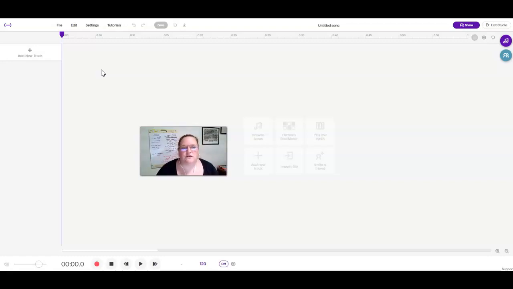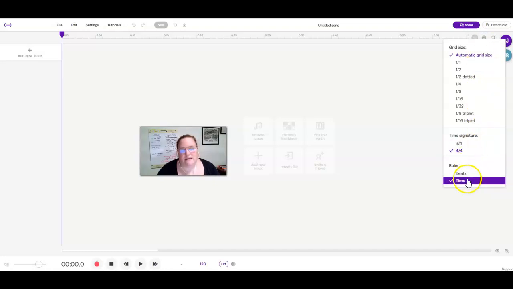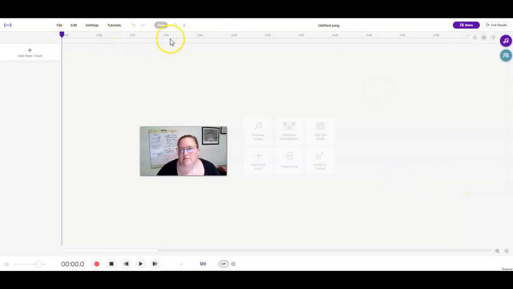So your goal is going to be to create a 40-second piece of music that uses repetition. First and foremost, if you have not yet changed your ruler along the top right here to time, you need to do that. You can do that by changing the grid settings. You simply click the cogwheel right here, come down underneath ruler, you have beats and time, you want time. The reason for that is then along the top right here, you can see my 40-second mark is here. So I know at minimum I need 40 seconds of repetition.